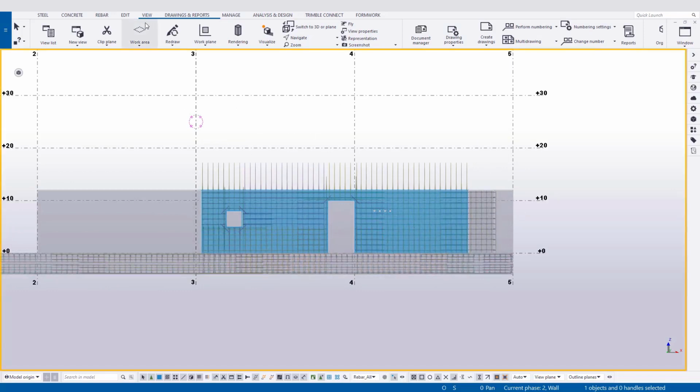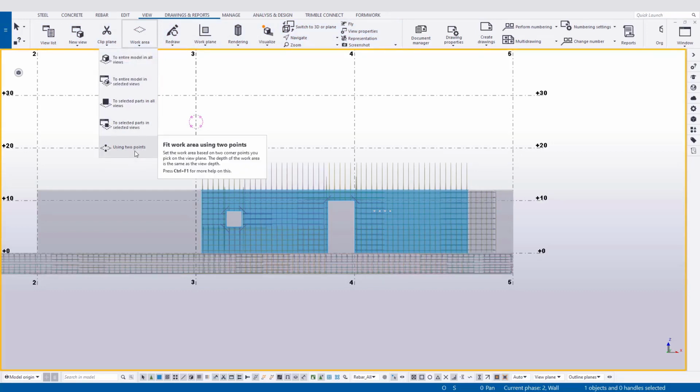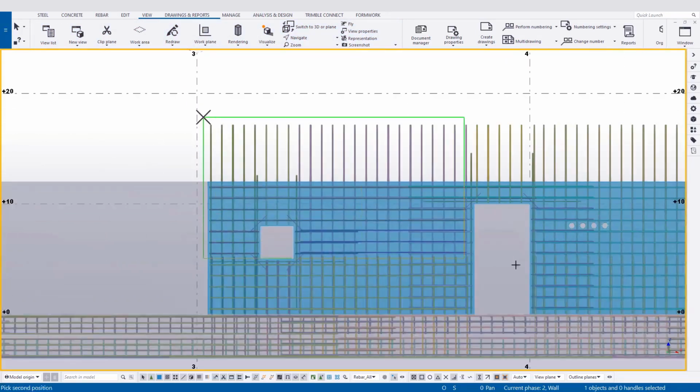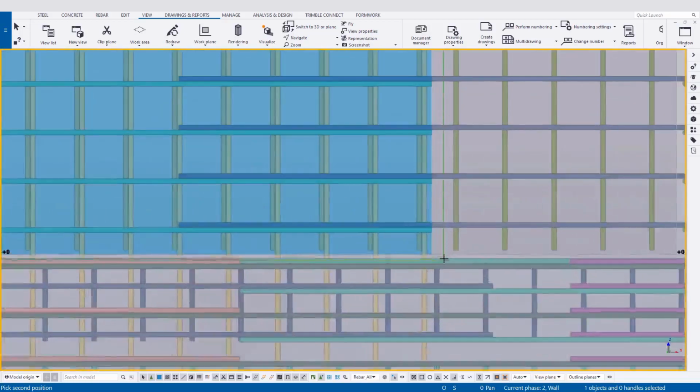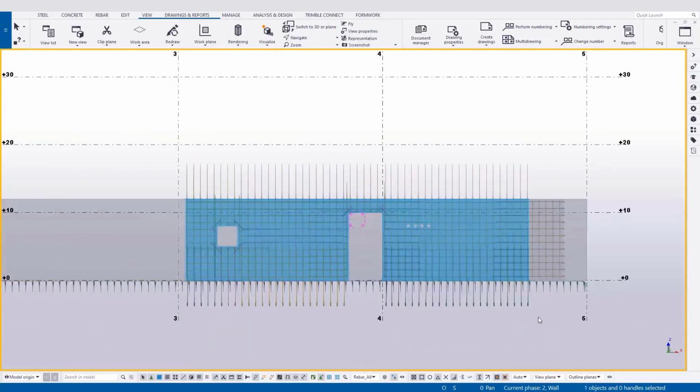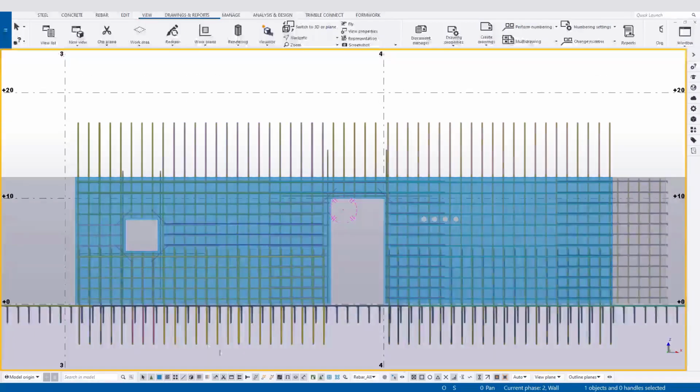So if I go to the view ribbon, I can set my work area, or the extents of my view, by using 2 points, and I'm just going to do that. And I'm going to click a crossing window just to dial things in. You notice a few things got out of our way. The base mat reinforcement isn't so prevalent. This will be a good enough starting point.